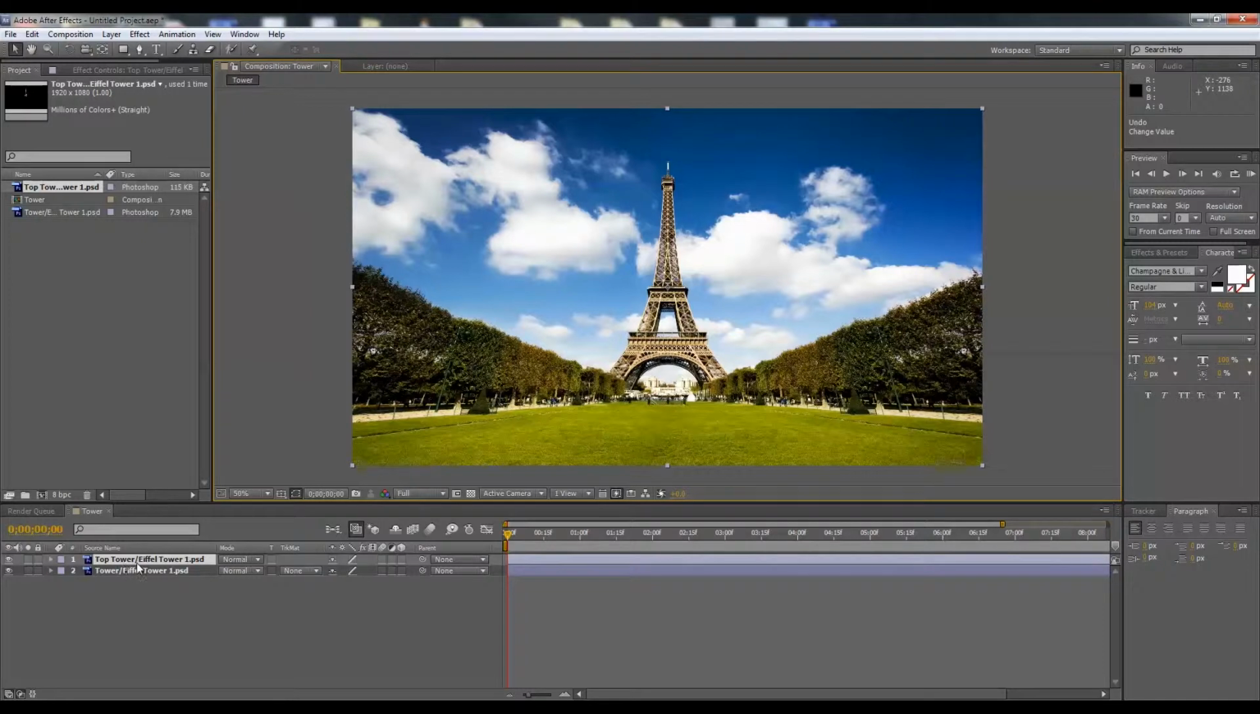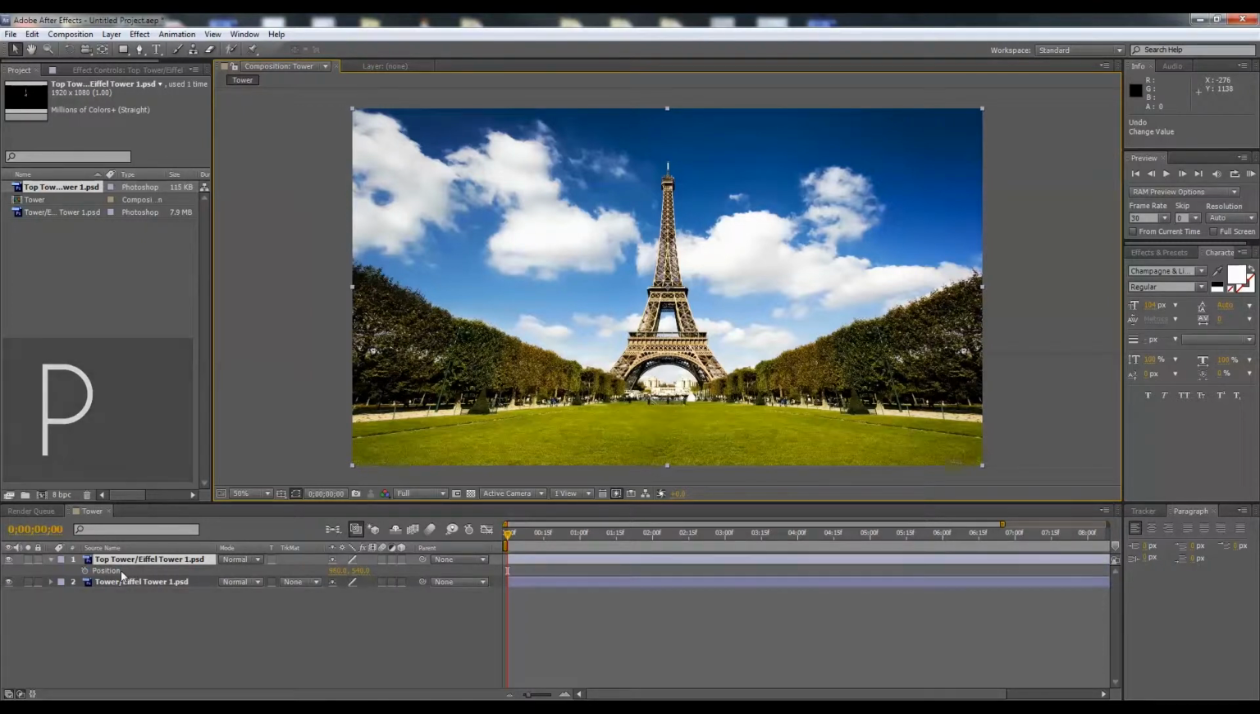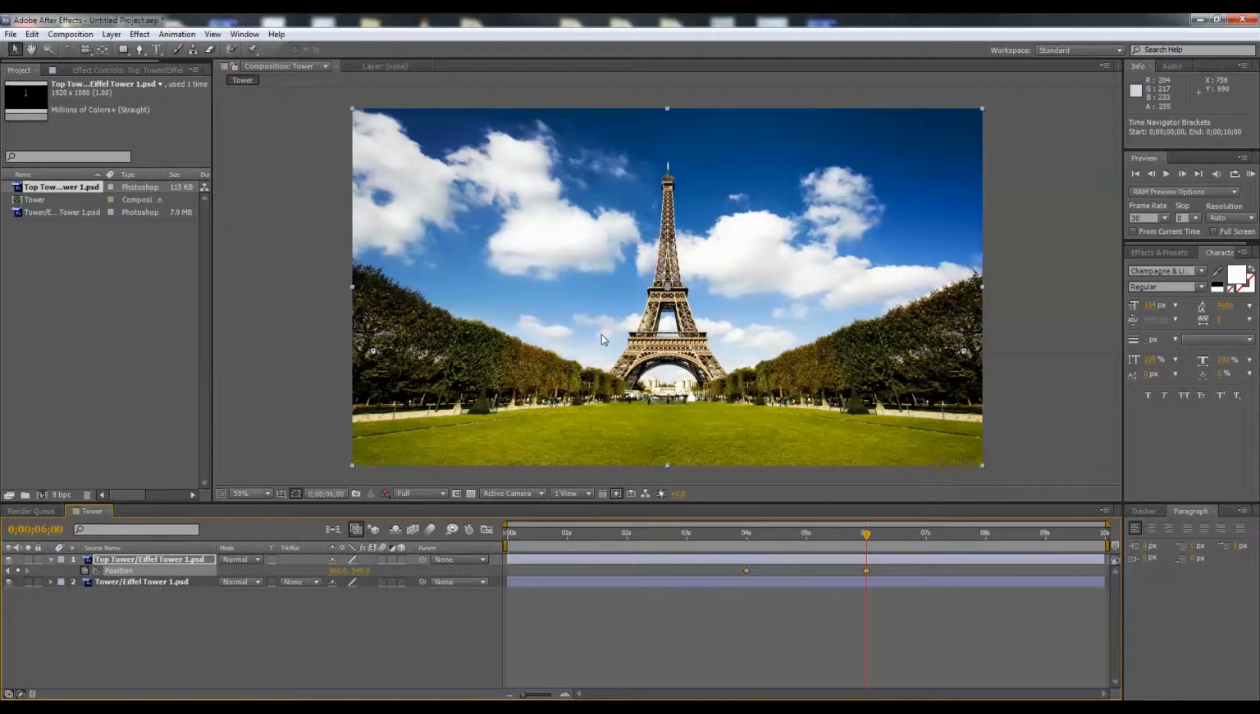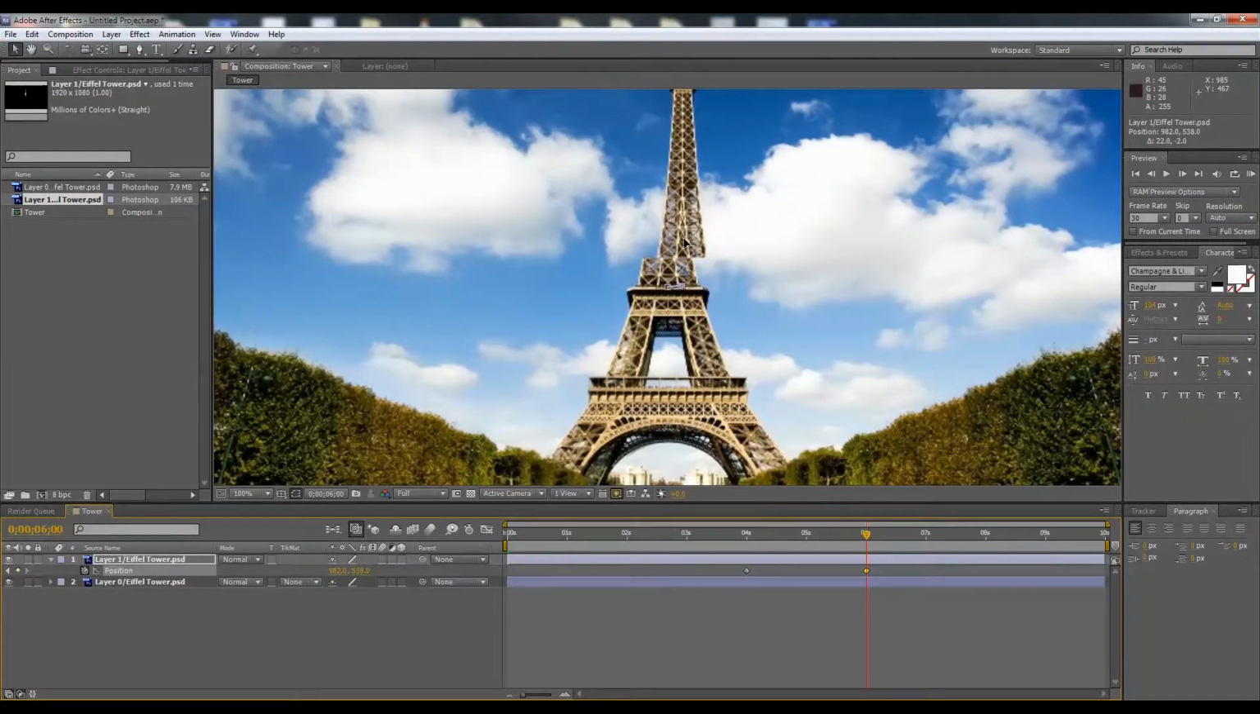For the top layer, hit P for position, and we're going to keyframe where we want it to be. So let's say we want it 4 seconds in. We're going to hit the stopwatch and go 2 seconds in the future, and then hit the keyframe again. I'm going to move it to the right, just about that much. Doesn't have to be too much, just depends on how far you want it to slide. So now what we have is just this.